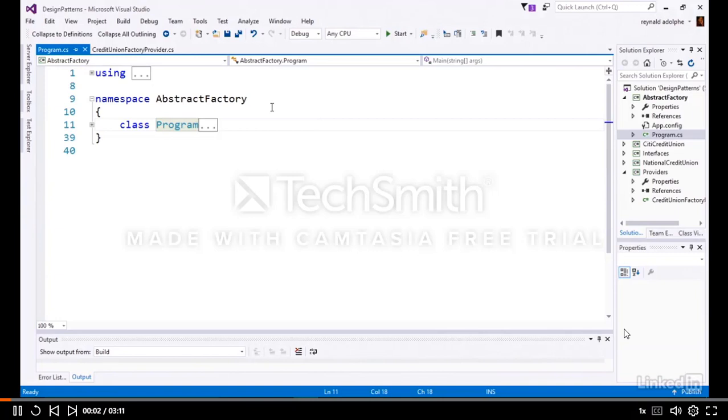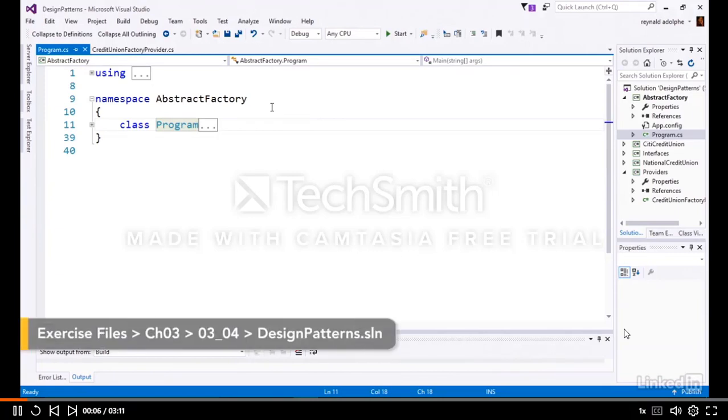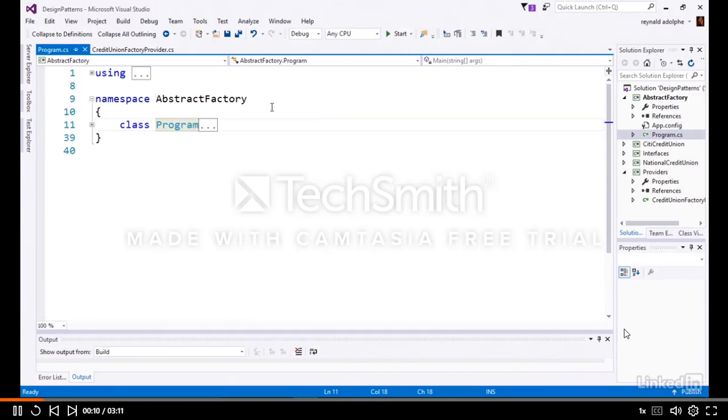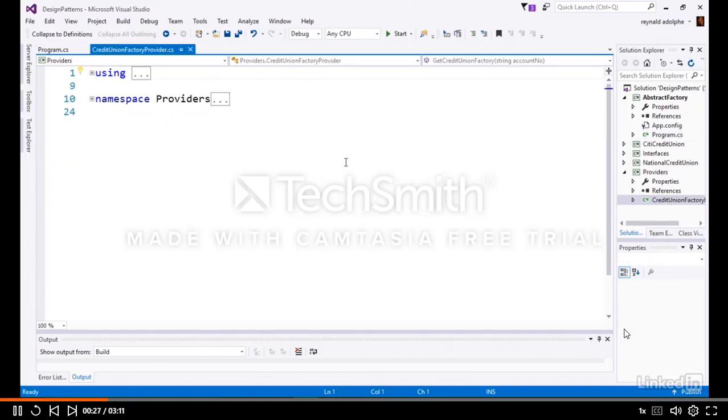One of the earliest was FTP, or File Transfer Protocol, designed for sending and receiving files of all types. An FTP server is a computer running software that manages incoming and outgoing files, usually located on the server's storage. FTP is in common use today for moving large files around the web, but it can also play a role in web services. If we look in our project, you'll see a file called Credit Union Factory. You can open that up.